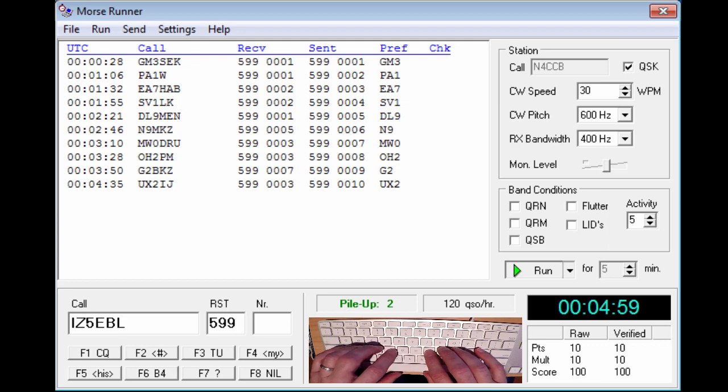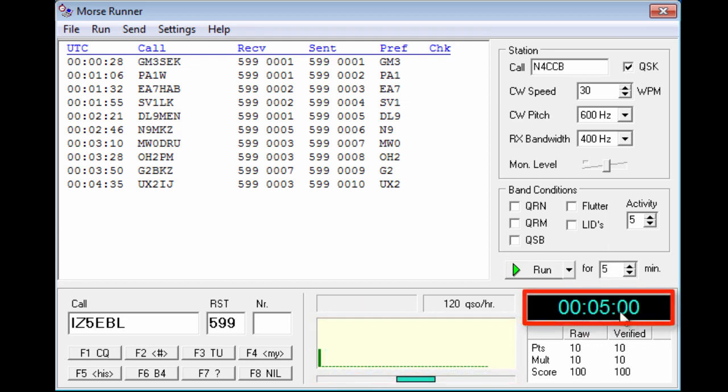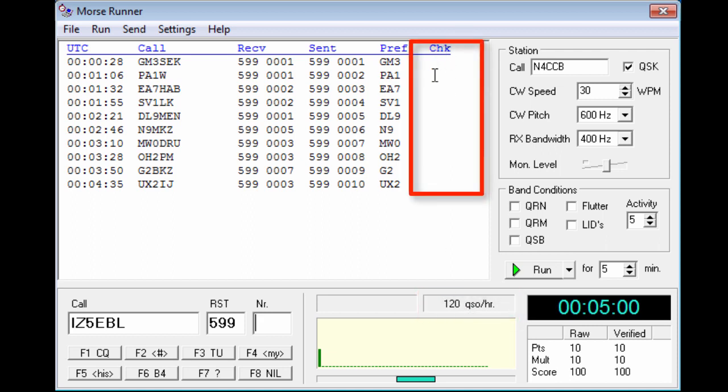Okay, I'm running out of time. Okay, the timer just clicked off. You can see the 5-minute timer here just ended. So at that rate, it got me at 120 QSOs per hour. I didn't miss any of the serial numbers. Otherwise, this check column up here would show an entry that I missed it. I think I did okay.